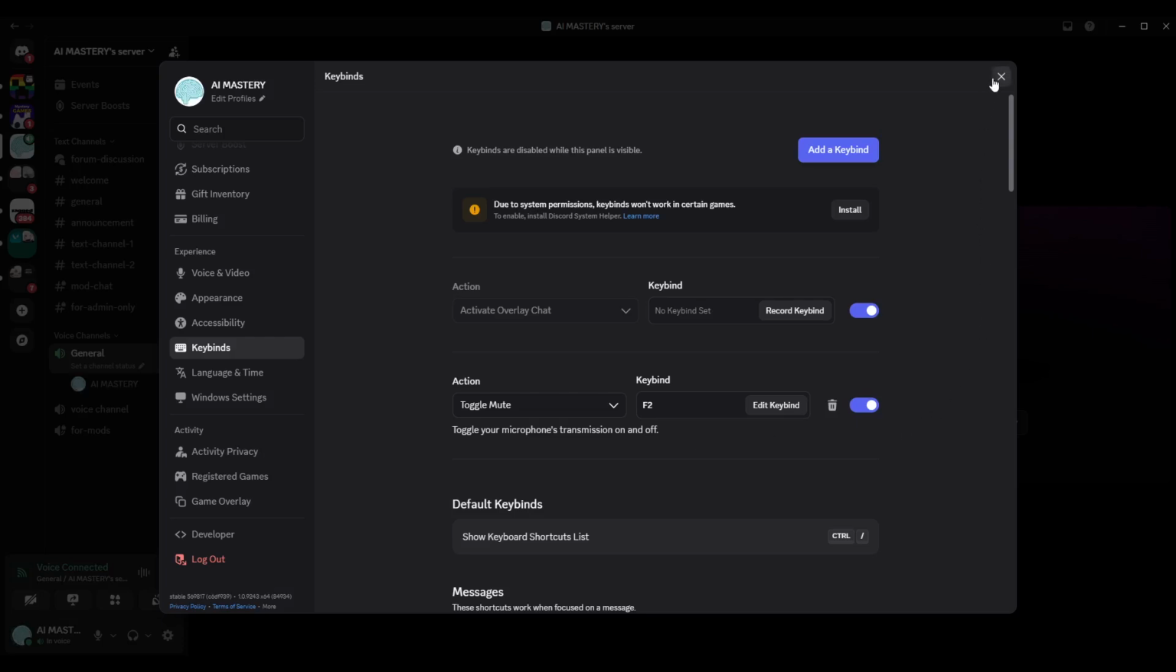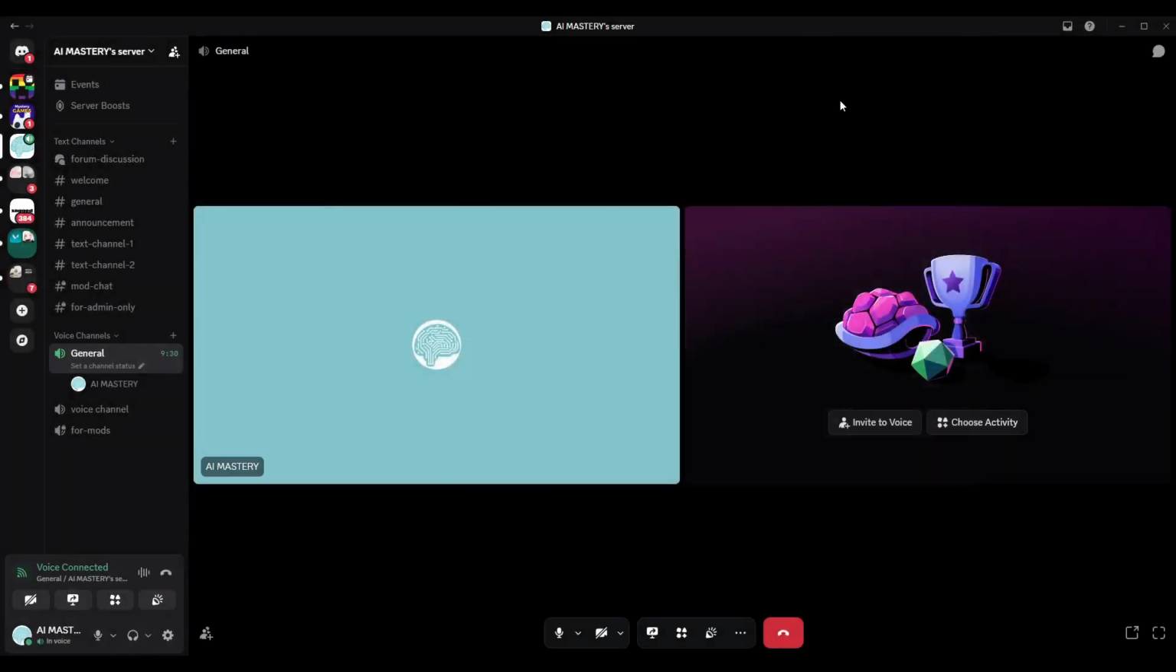And that's basically it. Close out of the settings window, and let's make sure it works. Join a voice channel, say a few words, then hit your new shortcut. Your mic icon should turn red with a slash through it. Hit the shortcut again, and it should turn back to green.